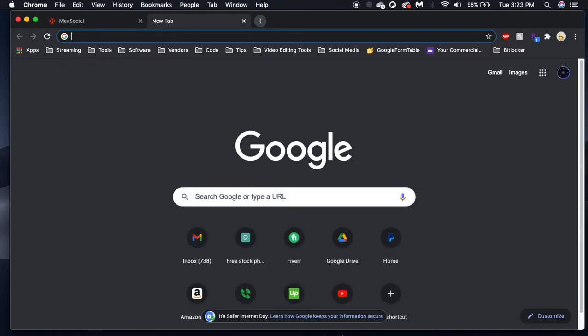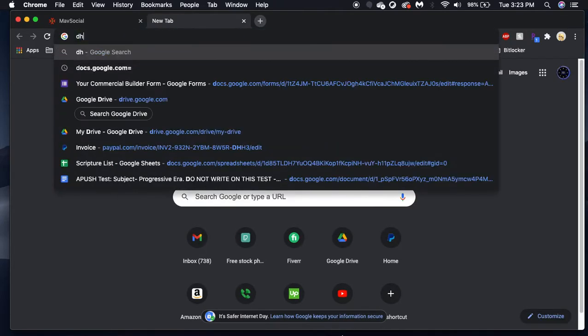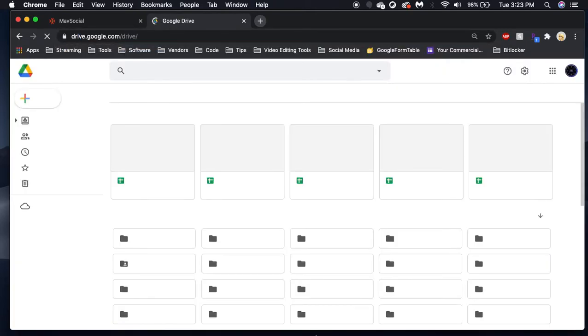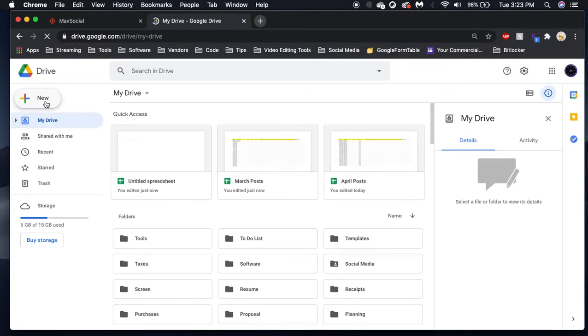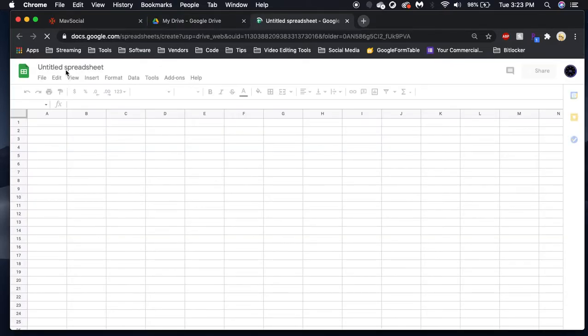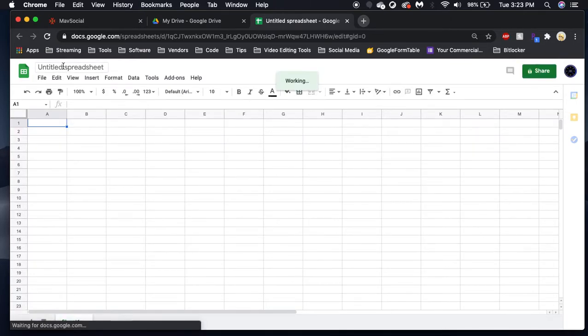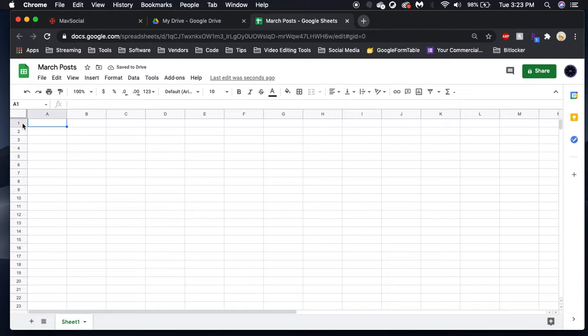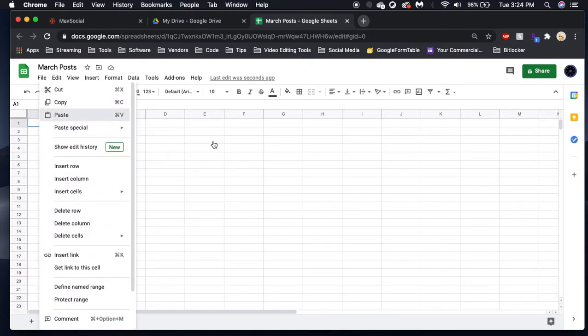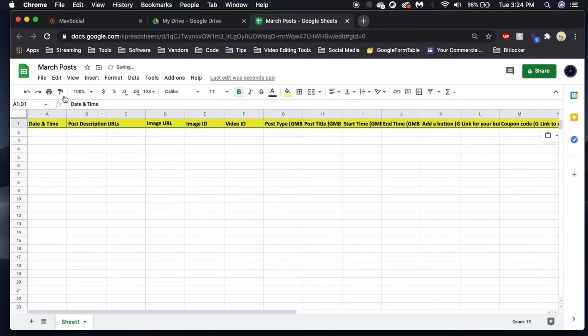If I go to my Google Drive or I go to Google Sheets, either one is fine, I can create a new Google Sheet. And I'm basically going to just title this March posts because I'm going to be doing this for my posts that are scheduled for March. Now remember that row that I've copied from the Excel sheet, I'm now going to go ahead and paste that into my Google Sheet here.